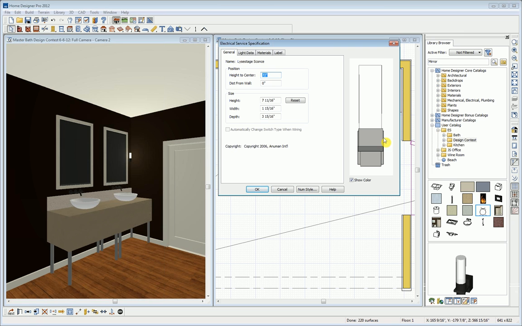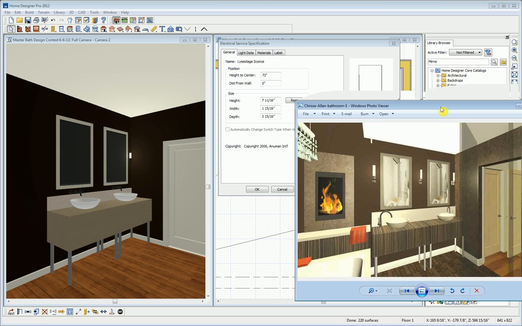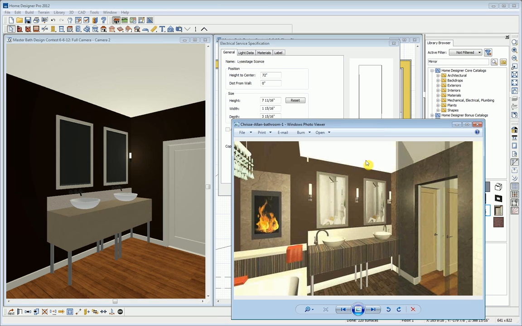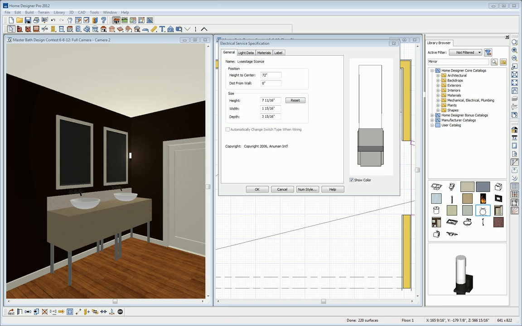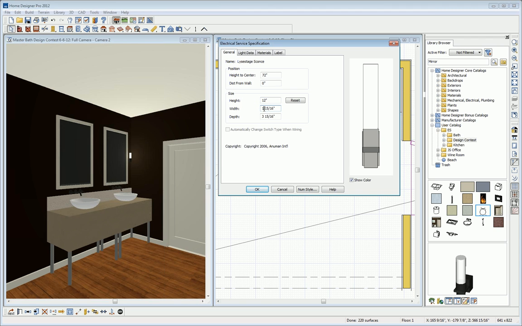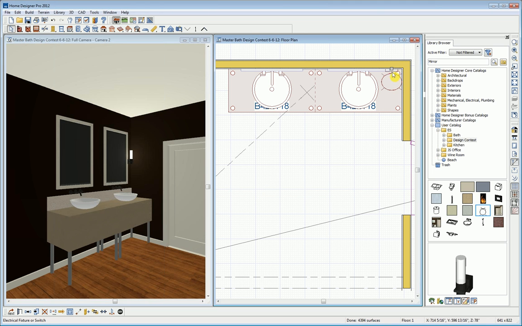So I also want to change this. This is a bit smaller. Let's bring over that picture one more time here. So you'll notice that these sconces are a little larger. So let's get into changing the dimensions on this fixture. So let's get into the height. Let's change that to 12 inches. And I'm just going to increase the width and the depth by an inch. So we'll do 2, and we'll change this to 4, and hit OK. All right, so that's been updated.